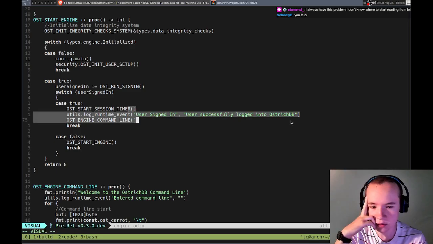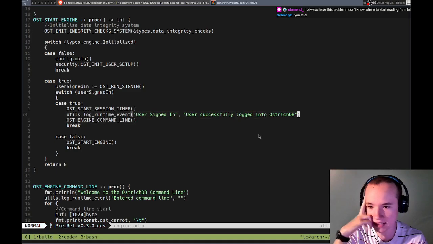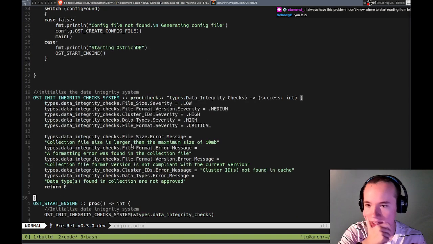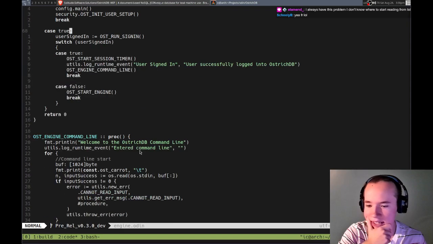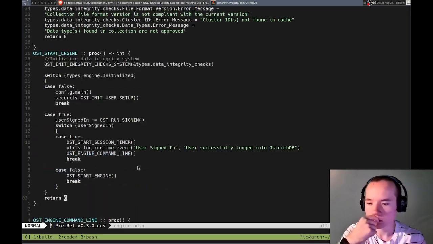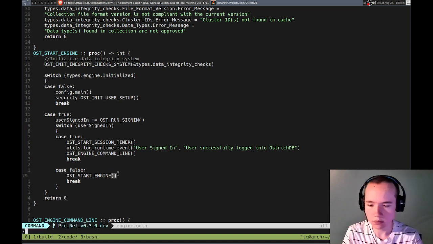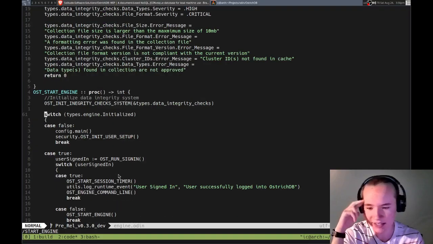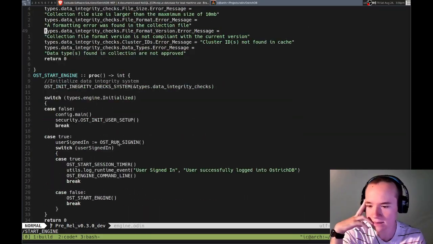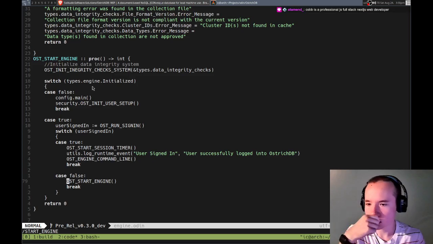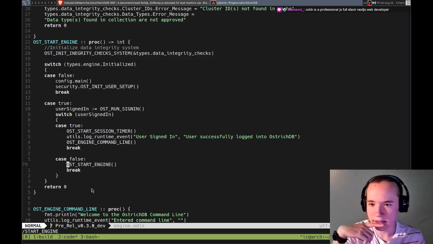Let's see, user sign in. So that's where it signs in. I want to look at that. Where is that in here? Oh, that is right here. I just went over it. Did I look at this already? Wait, what? It calls to itself.